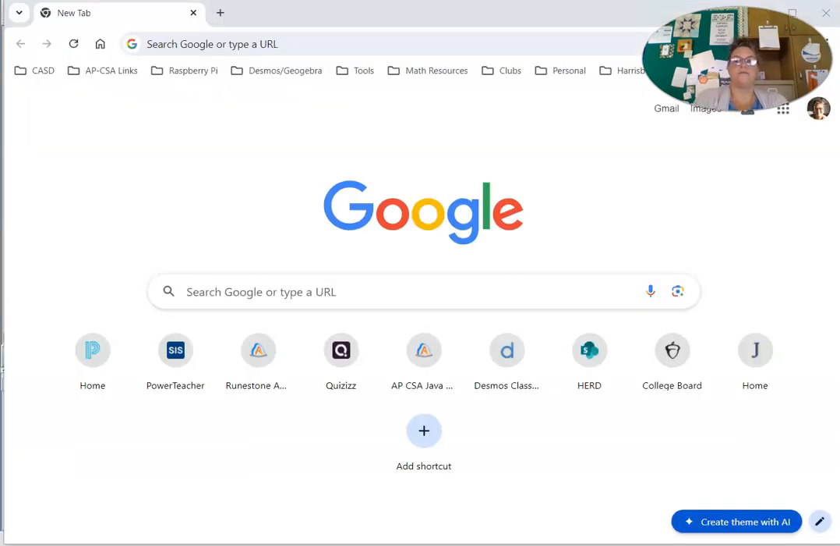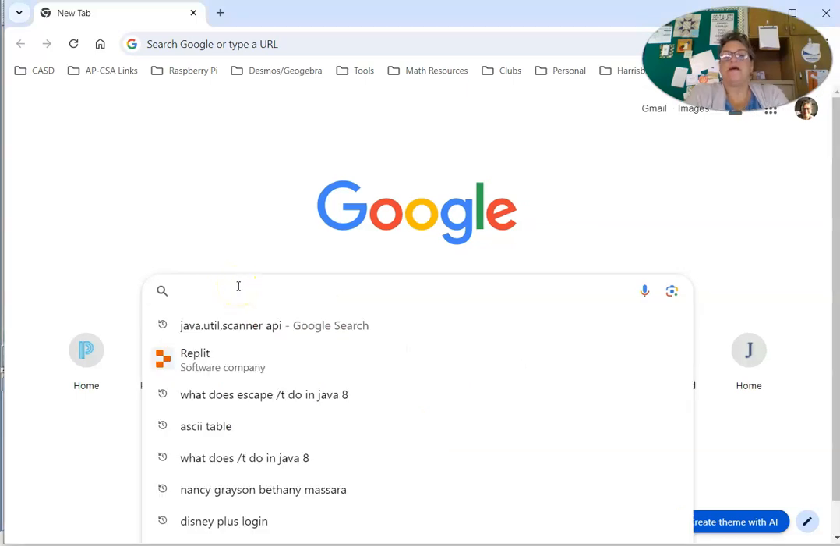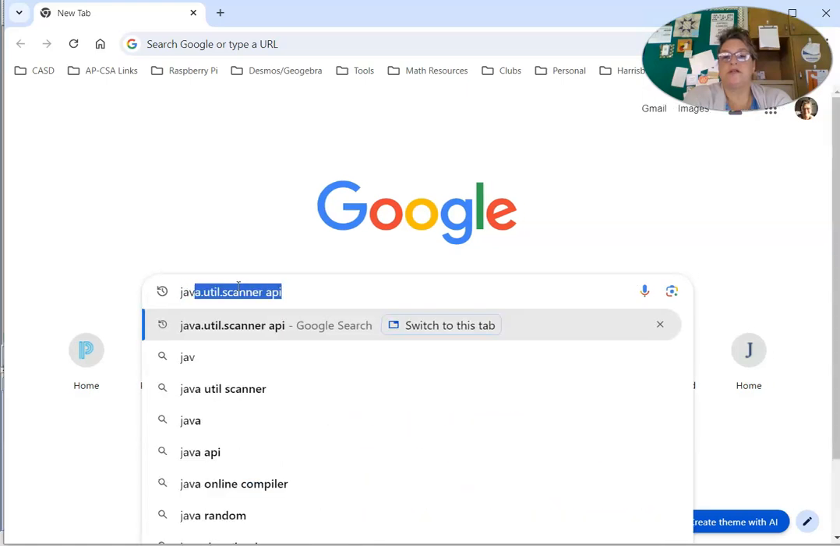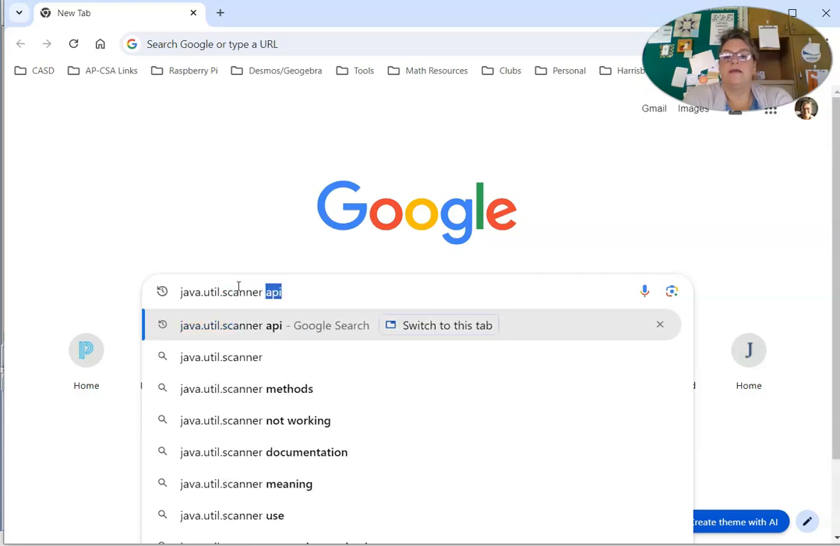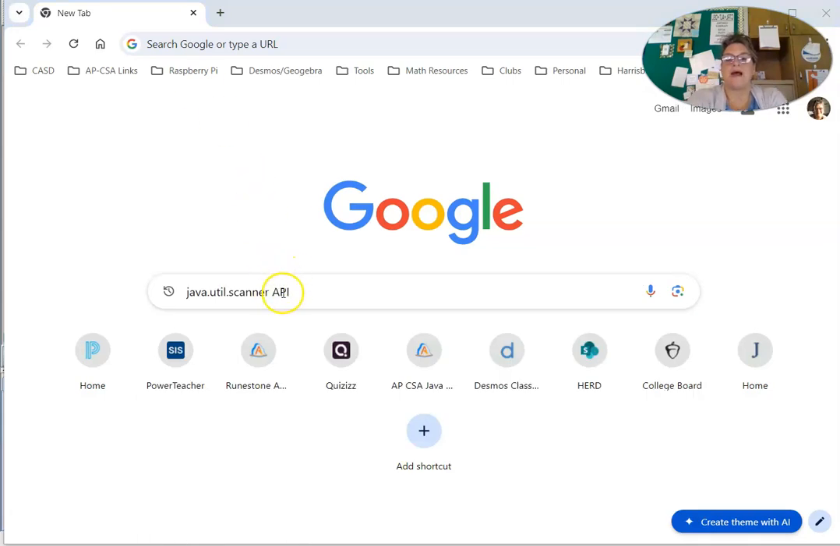Okay, so before we start looking at the functions or methods that we can pull from that Scanner class, I want to show you how to look up information when you're trying something new in Java. So if you go to Google, you can do a Google search on the import that we just did. So java util Scanner, and then in computer science language, we say API, and API stands for Application Programming Interface.